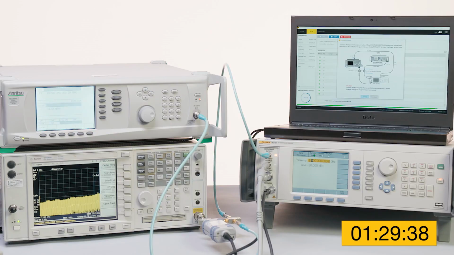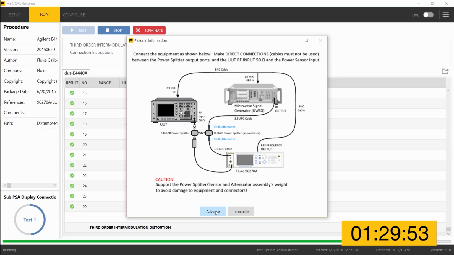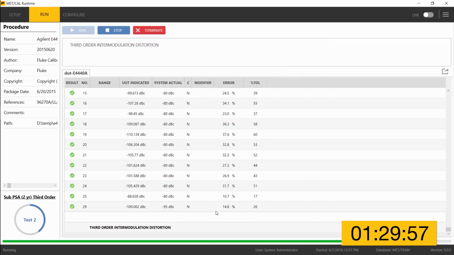We also added another 10 megahertz connection on the rear panel of these instruments to extend that 10 megahertz phase lock connection over to our Anritsu MG3694C generator as well, so that all three devices are phase locked together. And that is all in place, and I'm going to press advance, and MetCal is going to continue along with this test, taking more measurements, and this will be the final test of our procedure.